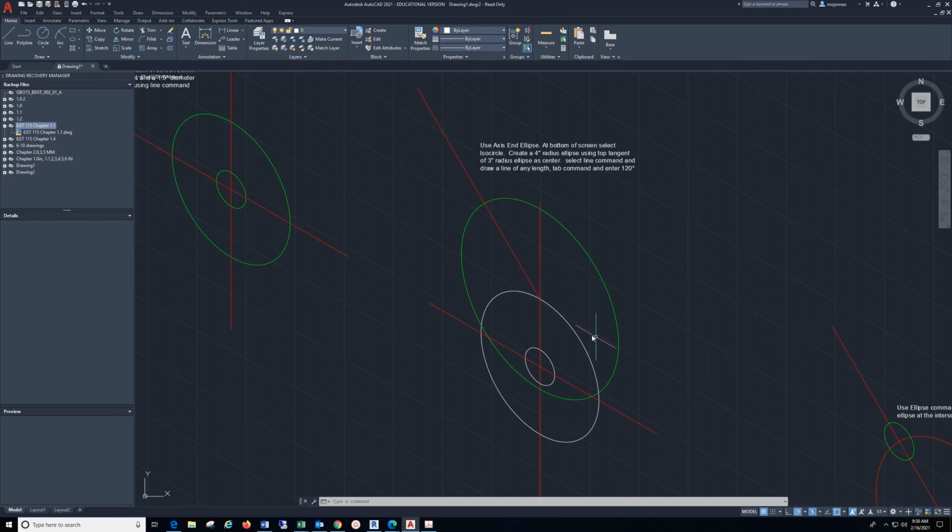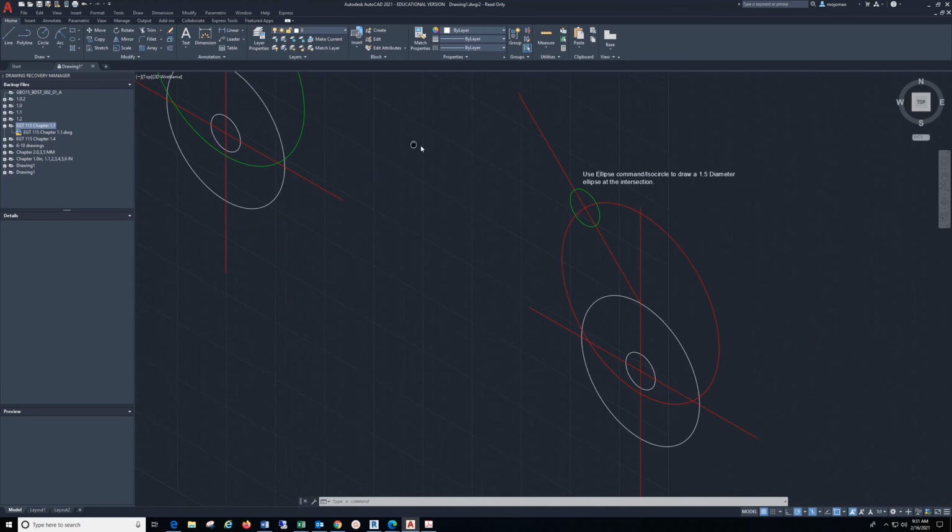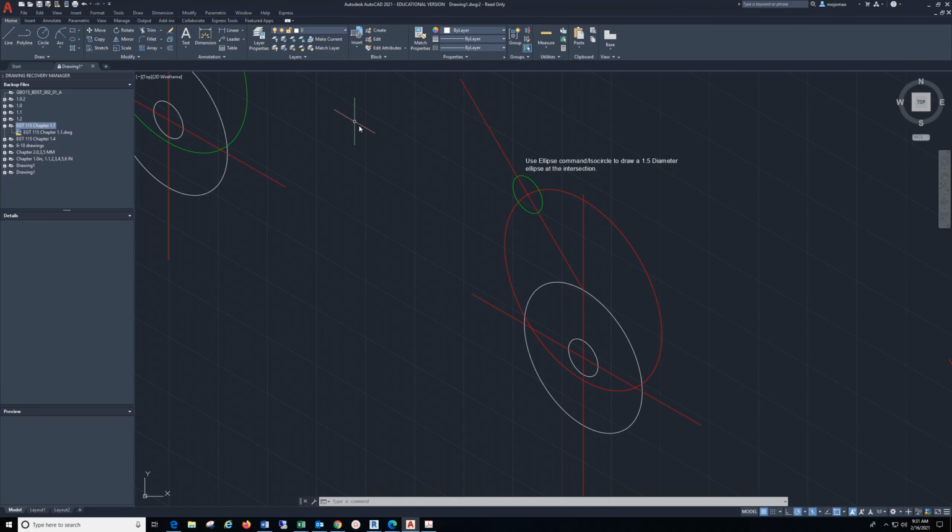AutoCAD will usually start here at 3 o'clock for 0. You're going to go around, this will be 90, and then 30 more degrees. You're going to have this 120 degree line here. Okay, again, use the ellipse command, ISO circle, and draw a 1.5 inch diameter ellipse at the intersection of that line and this circle that you drew, and you will have this.